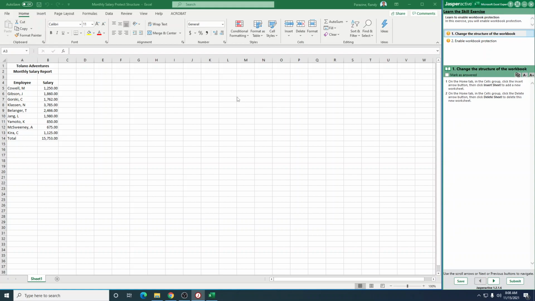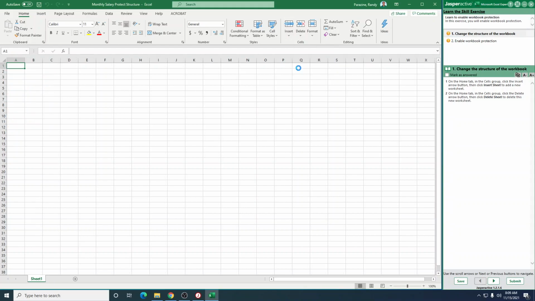On the Home tab in the Cells group, click the Insert Arrow button, and then click Insert Sheet. That adds a new worksheet. You can see down here we're now on Sheet 2.